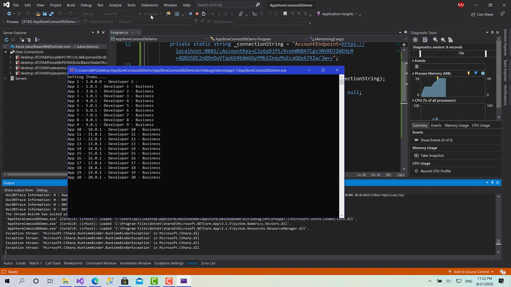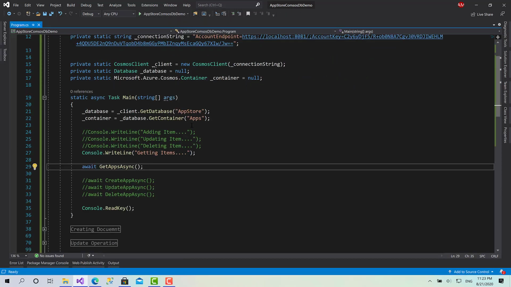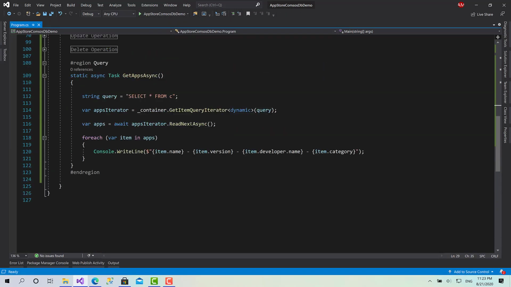Here we go. We have the app name, we have the version, we have the name of the developer, and we have the category of the application. We got the 20 documents successfully as dynamic objects. That's great and awesome to see. This is a good point to use dynamic.